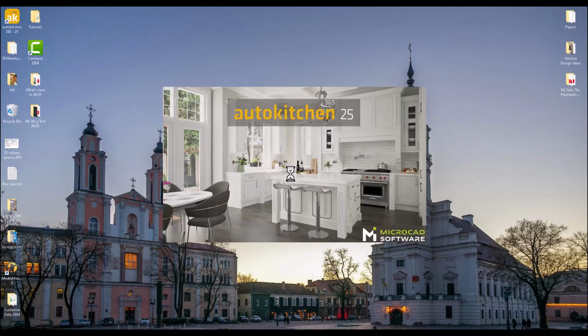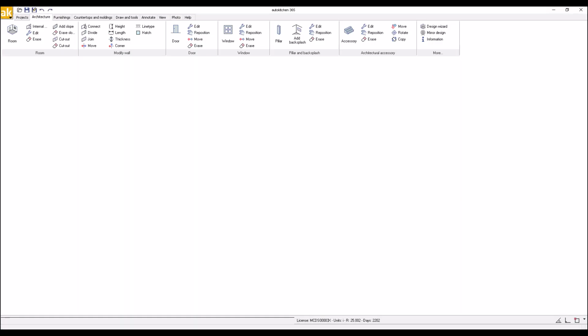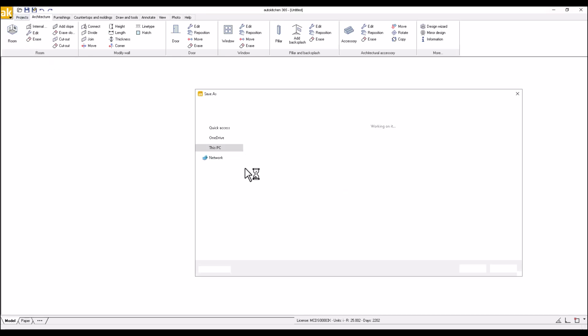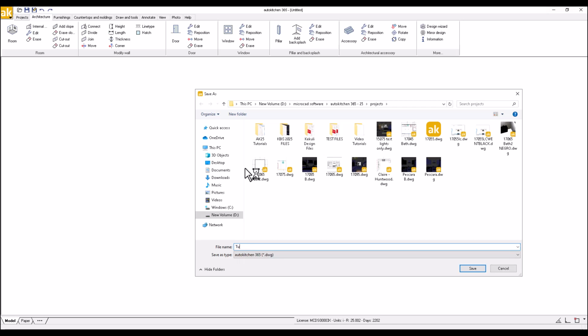AutoKitchen saves your project automatically at regular intervals. However, it's a good habit to save additional times by clicking on the Save button. Throughout this tutorial, we will remind you to save your work periodically by clicking Save.